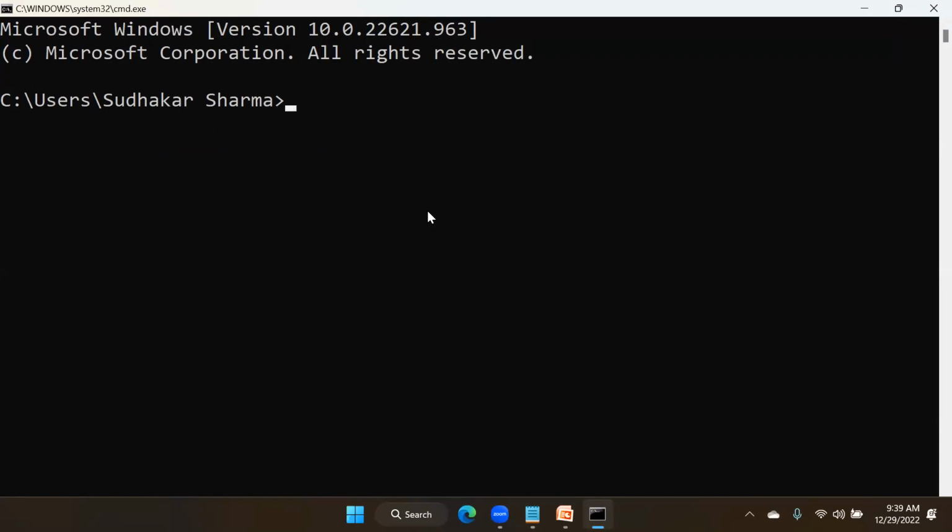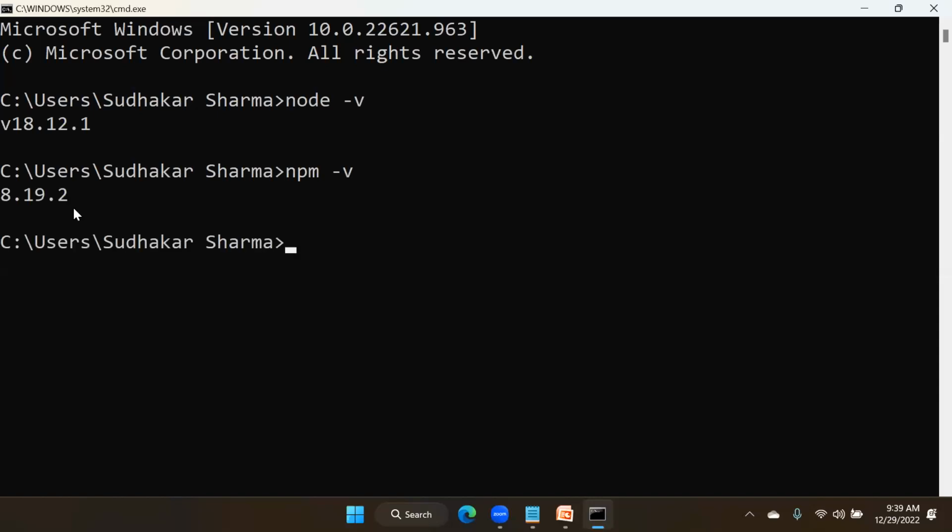In this command prompt, you have to type node space -v. It will get the Node.js version. You can see this is the Node.js version. I have the latest 18.12, whatever is given there, right? And you have to check another version, npm -v. This npm version will be 8.19. So we need this npm as a package manager.